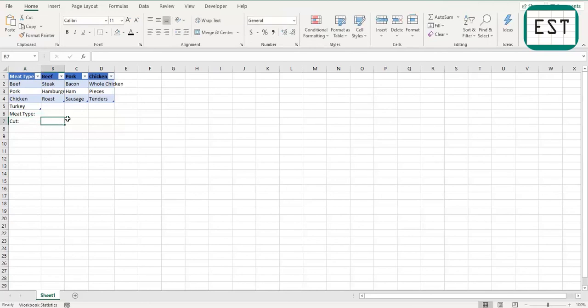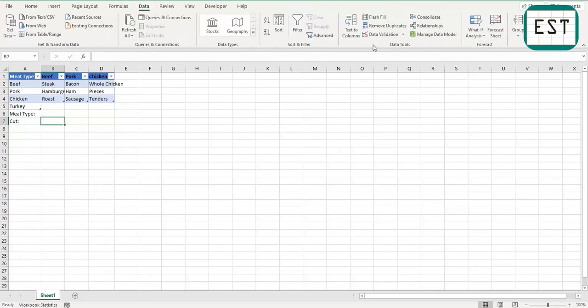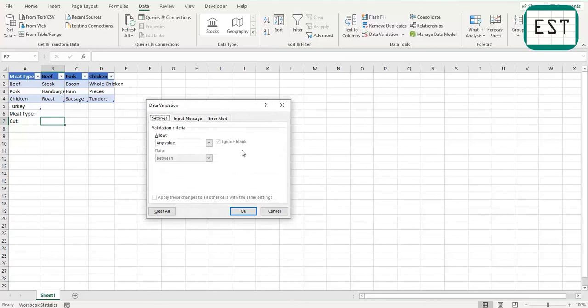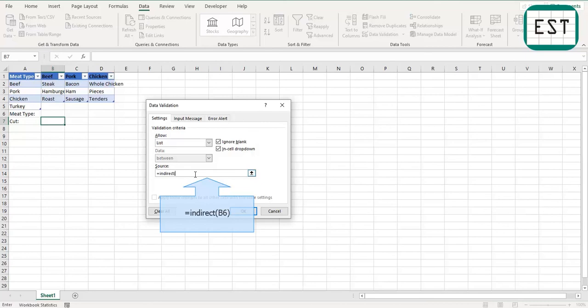And to the right of cut, this is where we're going to do that little drop-down menu that we want to do. So we're going to go to data again, to data validation. In our data validation menu, we're going to go from any value to list. And in the source box, we're not going to click any type of list. We're actually going to put a formula in here. So we said we want to basically make a list based upon the value that we put in meat type. We do this with the indirect formula. So we're going to do equals indirect, open parenthesis, and that meat type value is going to be in B6. So put that in B6, close your parenthesis and hit enter.